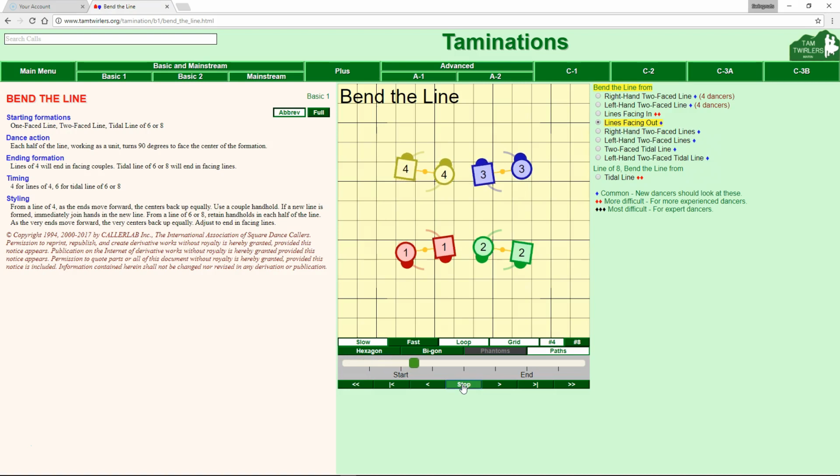As it advances across, you'll see the dancers start to move and in what direction they move. And this is a demonstration of Bend the Line. You can pause the action at any time. We'll go through it one more time. And as soon as they start to move, we'll pause it. There we are.